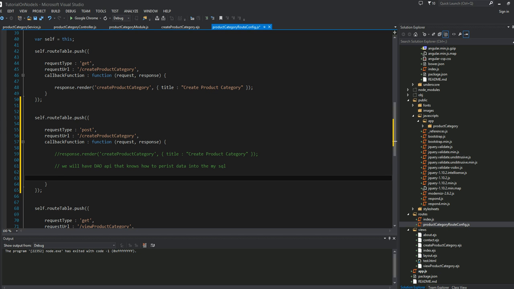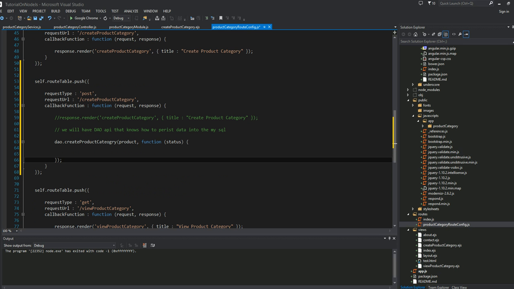Once the data comes out, the API can be something like, let's say, a DAO, and of course this doesn't exist, I'm just showing you the sample. Create product category will take the product to persist, and it will take a callback function. If everything is good, perhaps it will send us some data, some sort of status, right? Inside here, if data, then we're going to just say response, and we can return JSON to our caller, whatever we want. Okay, that's what we'll have to do.